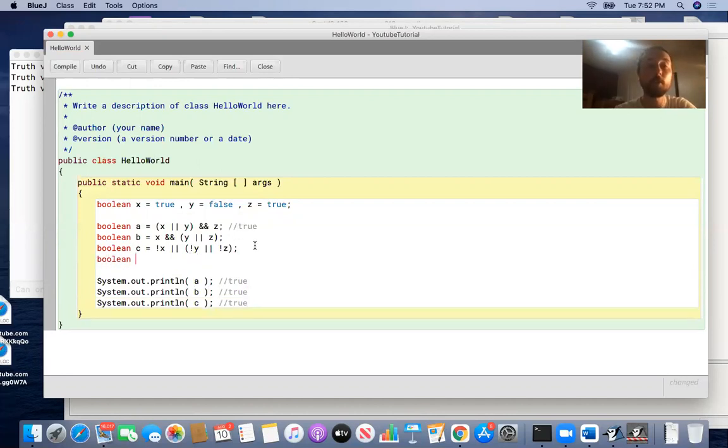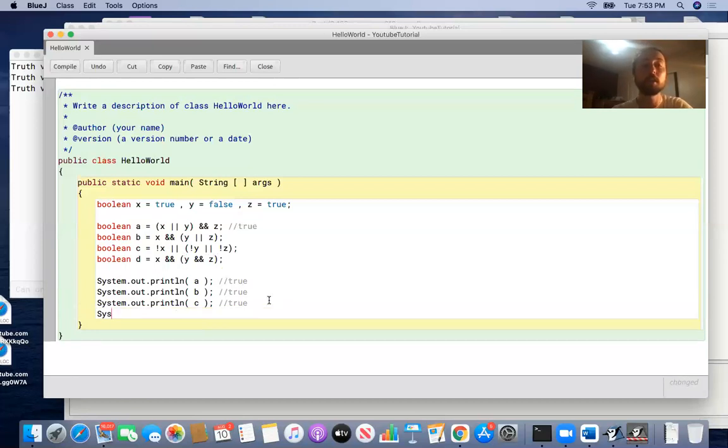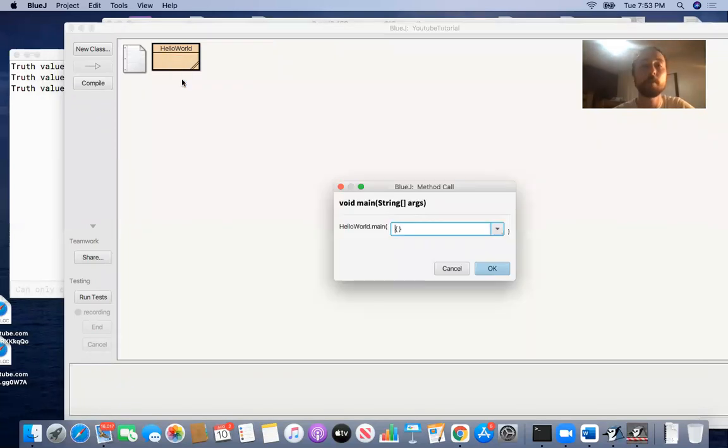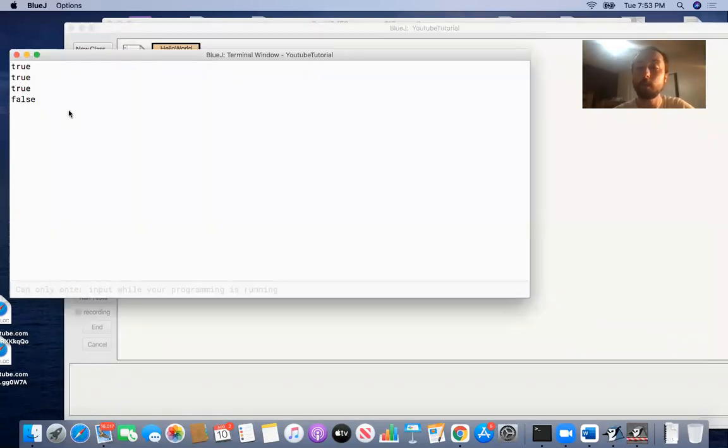But we could do a different one. What if you say Boolean d equals x and y and z? What if you had ands on all of them, right? So then this requires all 3 of them to be true. And here x works out, but y and z does not work out because y failed. So you say System.out.println of d, and we expect false for this one. So we should have 3 trues followed by a false, and then we go ahead and compile and run it, and that's exactly what we have.